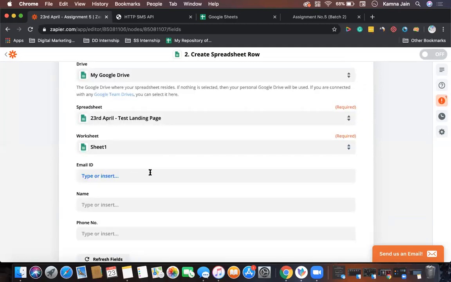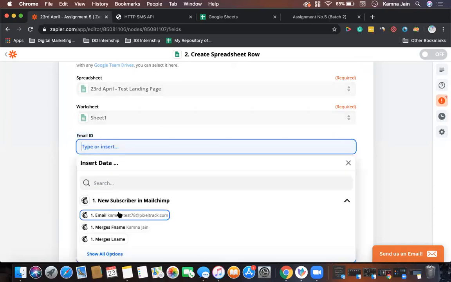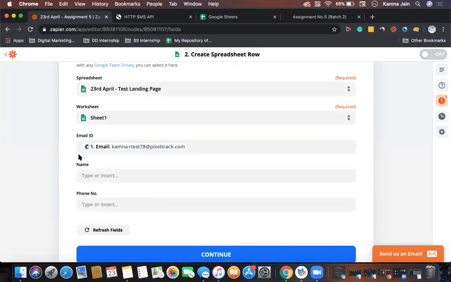And once that's done, now you have to map the data. So which field from MailChimp should go under which column in your Google Sheet is what you're doing here. If you have noticed, email ID, name and phone number are the 3 fields we put in the header section of our Google Sheet. So that's what we'll show here. And just go here, click on the email here. So it will map it for all future subscribers as well.